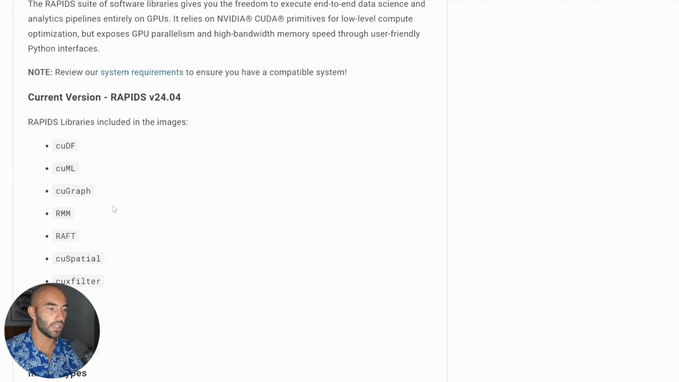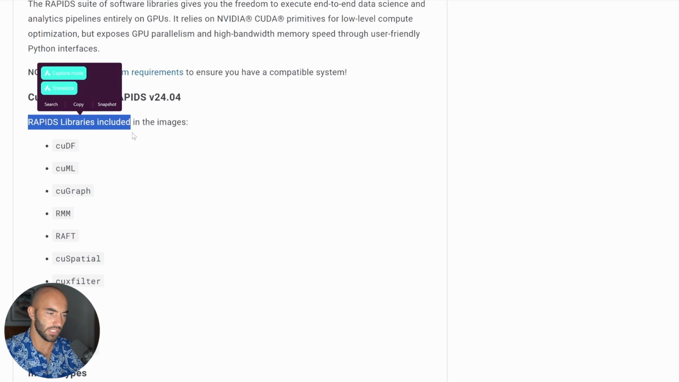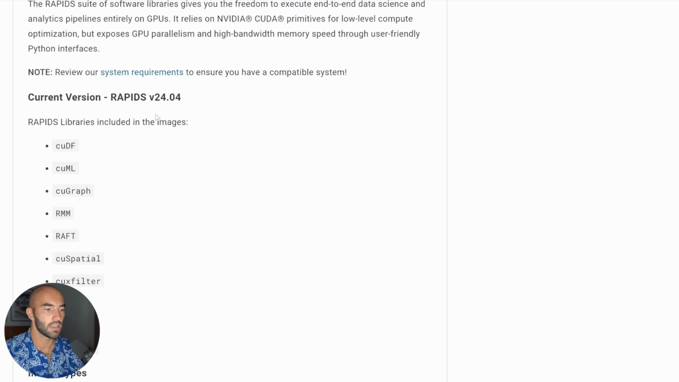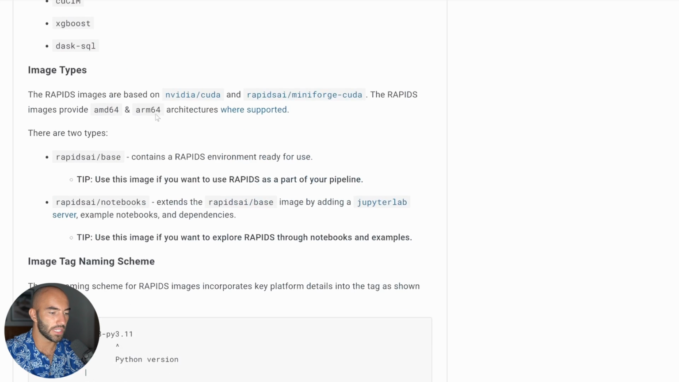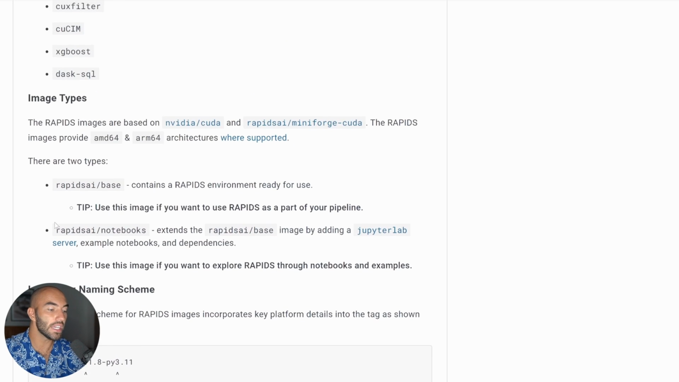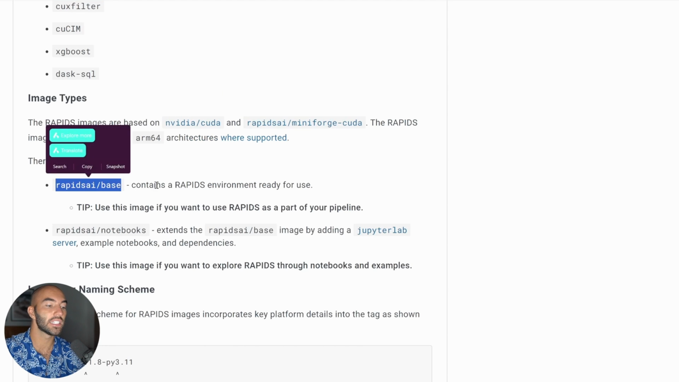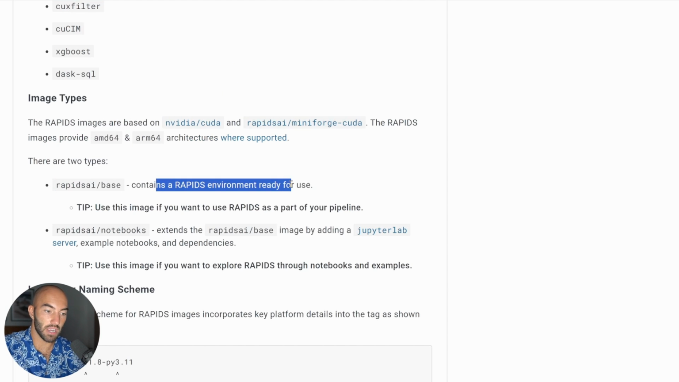If we come down here, we can see that we have all these Rapids libraries. Rapids is a set of software libraries that NVIDIA have been developing. If you come to here, we see that there are two types of these Rapids images. To begin, they are based on this NVIDIA CuDF image. Then on top of that, we have this Rapids AI base, which just contains a Rapids environment ready for use.